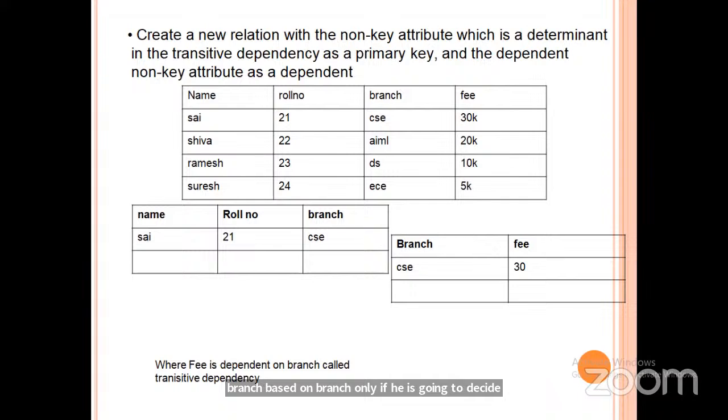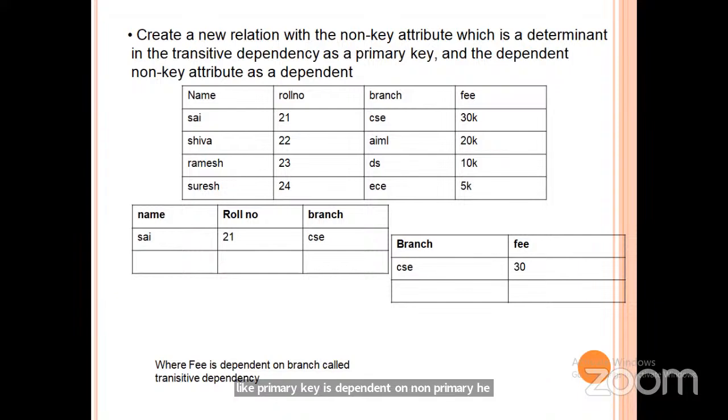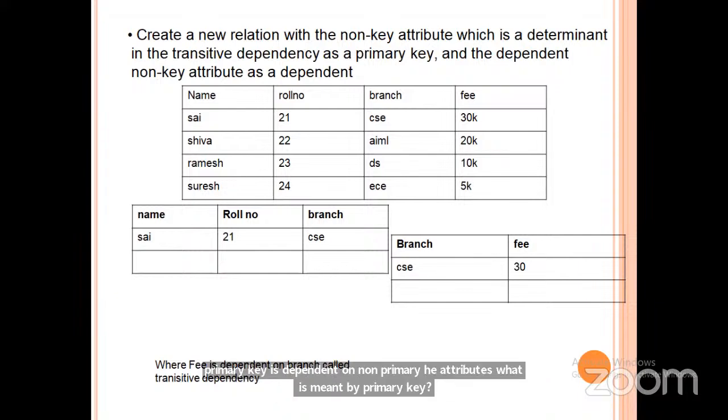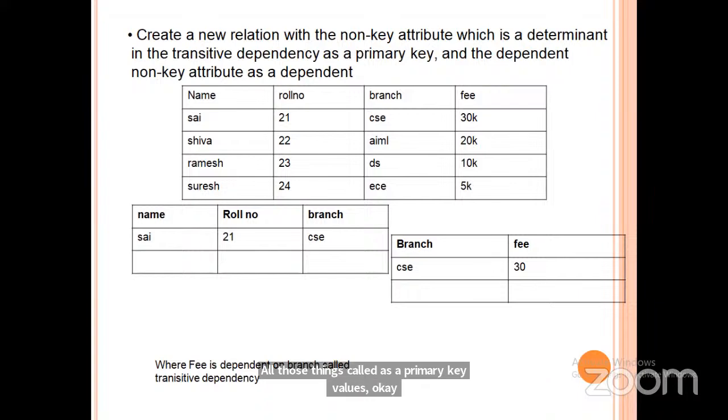Similarly, we call it no transitive dependency, which means a primary key should not be dependent on non-primary key attributes. Okay, what is meant by primary key? It should have unique values and it should not have any empty values. No duplicates are allowed. All those things are called a primary key. A non-primary key may allow duplicate values. So 3NF is nothing but 2NF plus no transitive dependency for non-prime attributes.